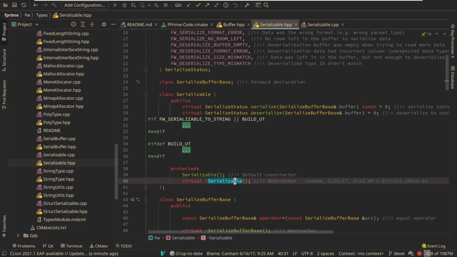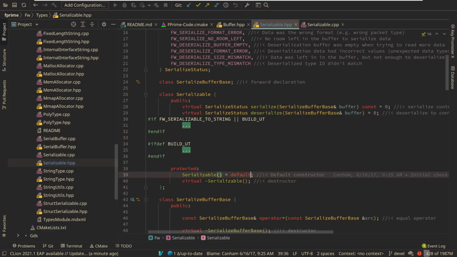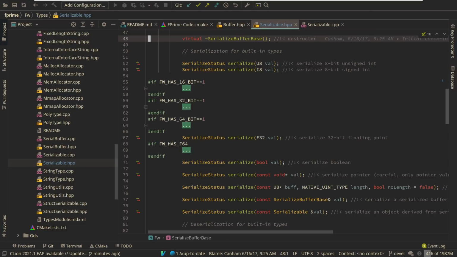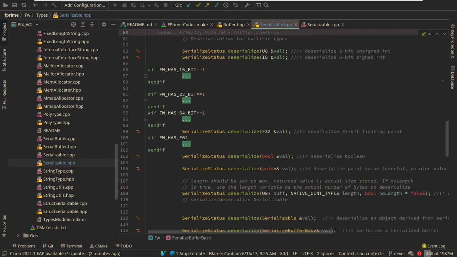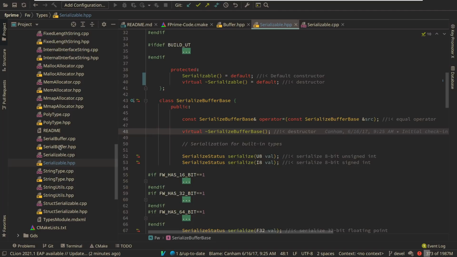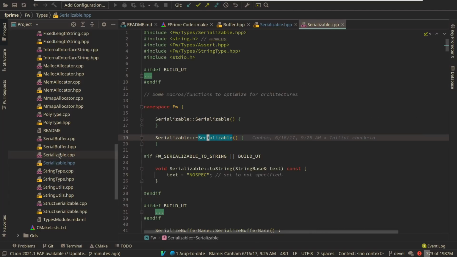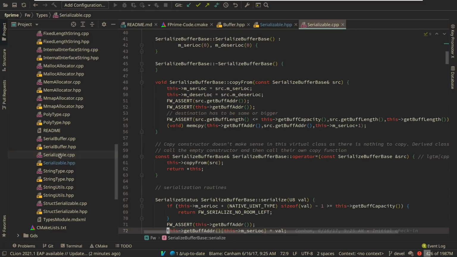So both of these actually could be done as equals default, and then it makes it clear to the reader of the code that we're not actually doing something special in our code. And personally, I wouldn't have a comment that says destructor or default constructor, because if you're programming in C++ at all, then you know what those things are. And I'm guessing serialized buffer base is similarly just an empty destructor, and in fact, it is just an empty destructor.